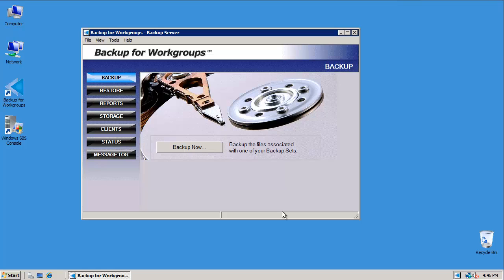At this point, we're ready to begin the backup. If we press the Backup Now button, we'll run the pre-setup backup set called All Local Drives, which will back up the entire computer and store the backup data on the backup drive we selected.